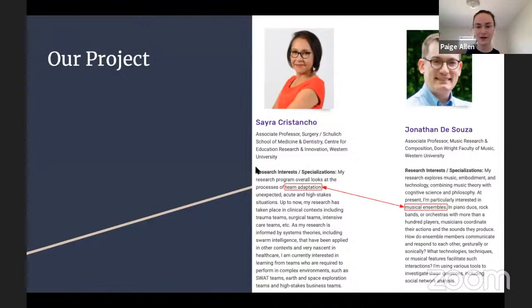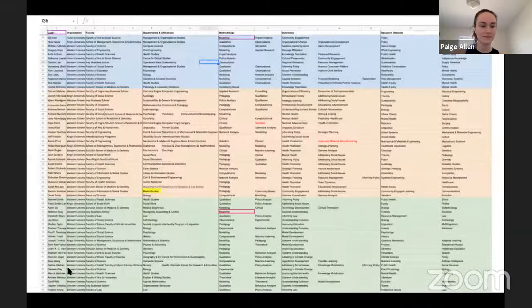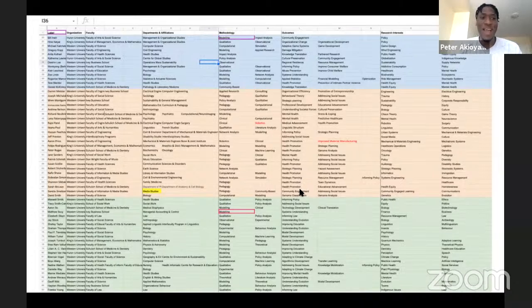So I'm going to pass back to Peter, who's going to be going through the different tagging processes that we went through in our project. Thank you, Paige. So most of you in the audience might be wondering how we went about doing this, obviously given the various research interests of many of the faculty across Western.